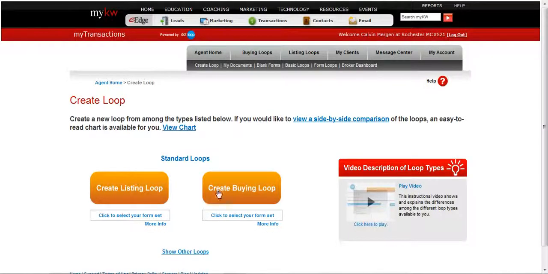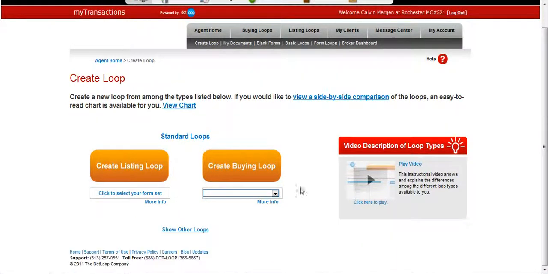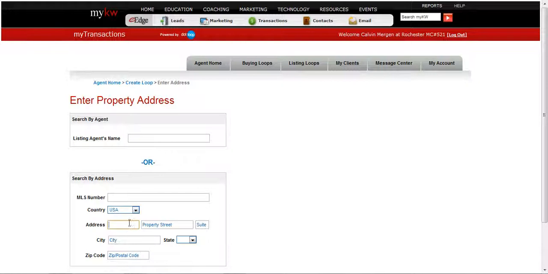And I'm going to do a buying side. So I'm going to click in my form sets. I always use my form sets because it already has all the forms in there for my packet. So if I'm going to do residential purchase packet, I just click on that. And then I click on create buying loop. And then I give it an address.